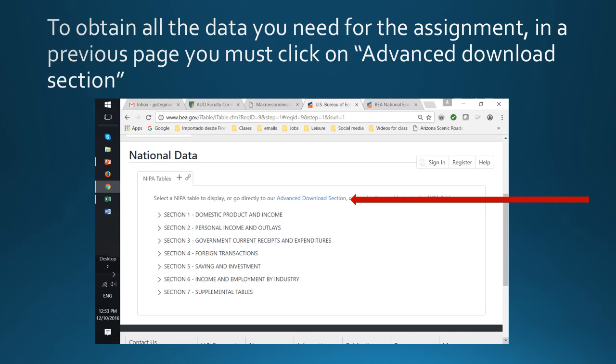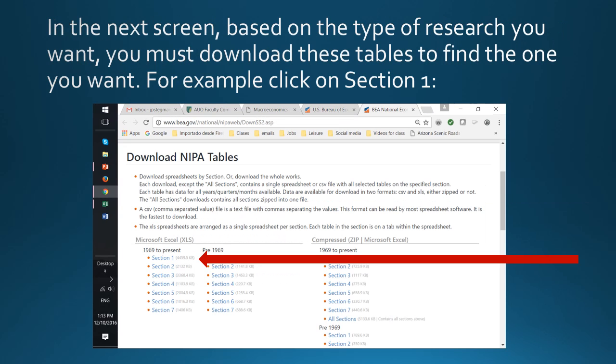A second way to do it: remember that in a previous screen I told you there was a second way. Okay, go to advanced download section. It's another way, and the benefit is that you can download the entire database to your computer, and once you are in the computer, everything is much easier. If you want, it can be more complicated. It's up to you how familiar you are with Excel. Click on section 1. Technically you should download all of the databases. It depends on what you need. For this GDP, section 1 is enough.